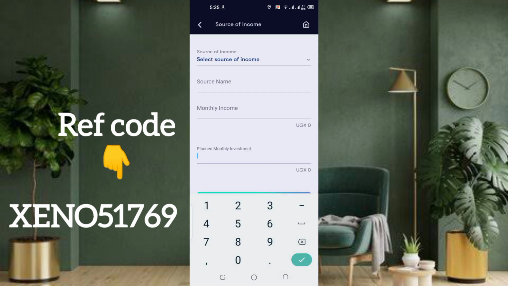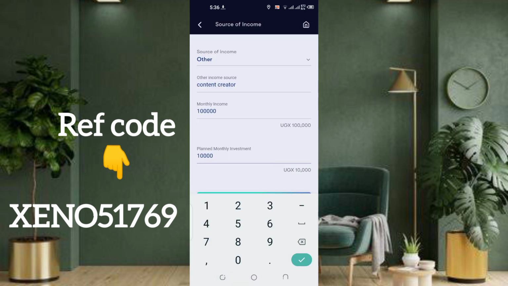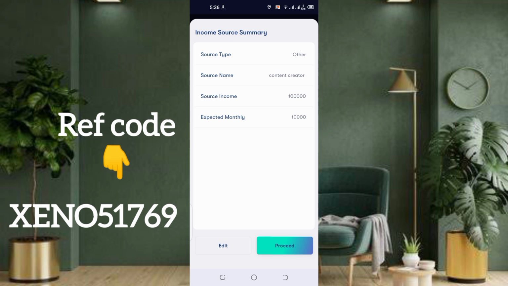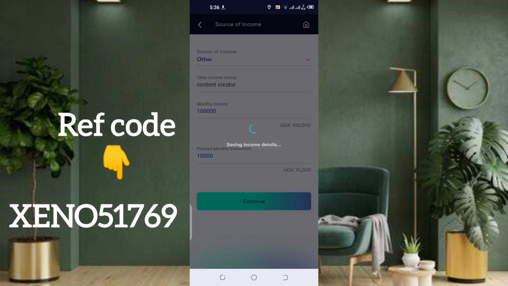Now the next step here needs you to put the source of your income. How do you earn money? Through business, through what? For me, I have put in your salary. Enter all that information as you're going to see it on your screen, then click on continue as long as you enter the right information. If you see that it is not right, you click on edit, but if it is correct, click on proceed to continue to the next step.